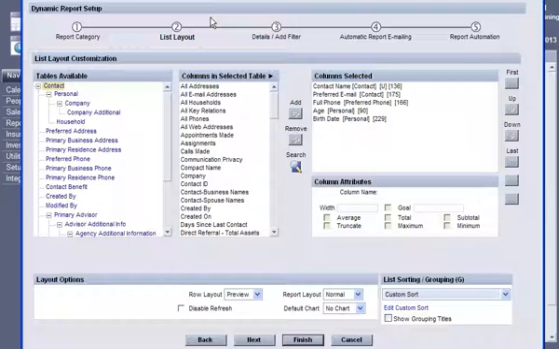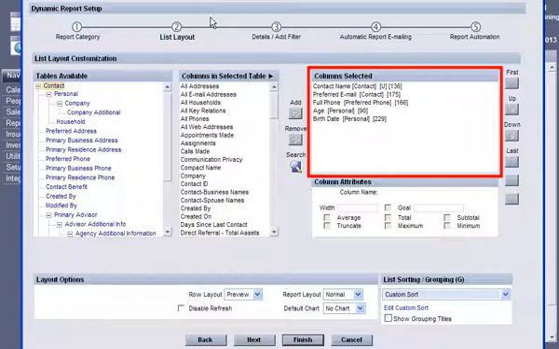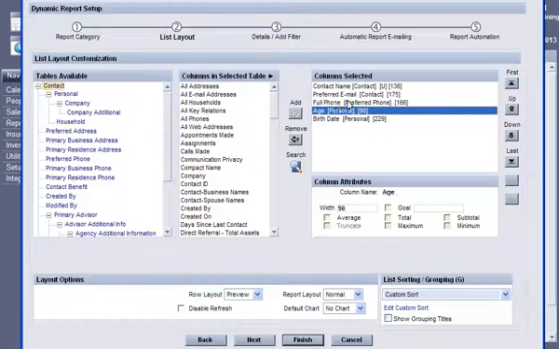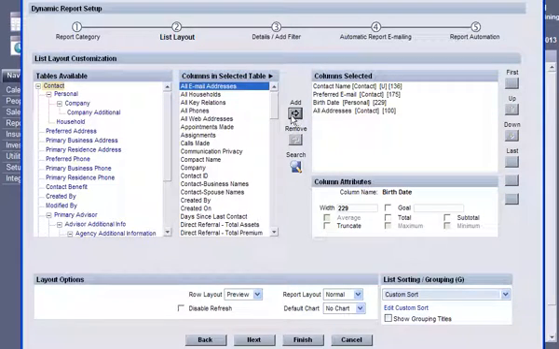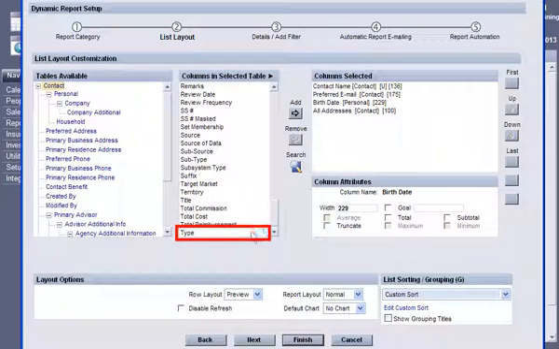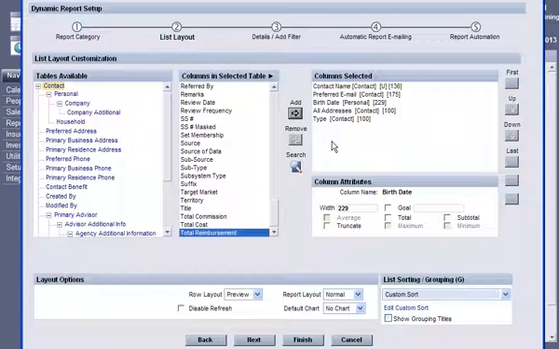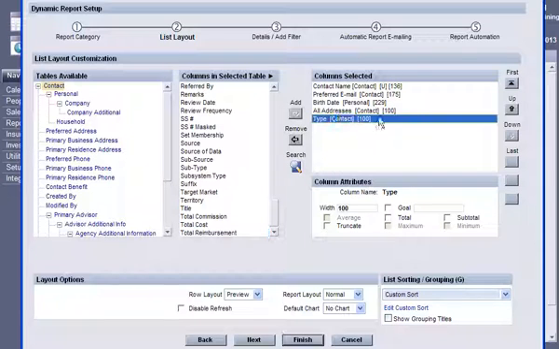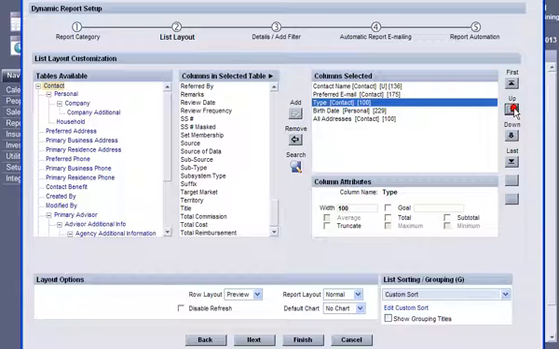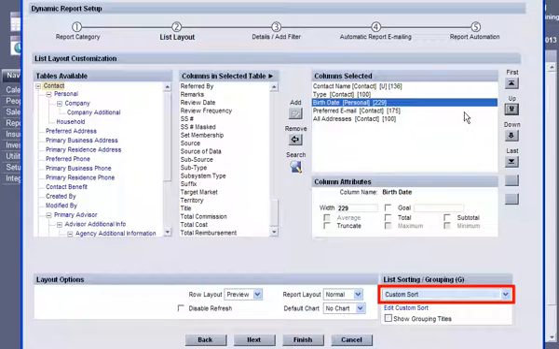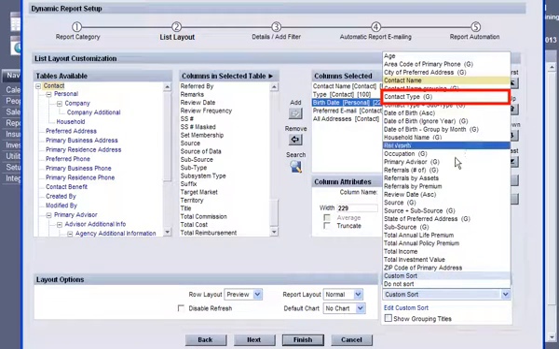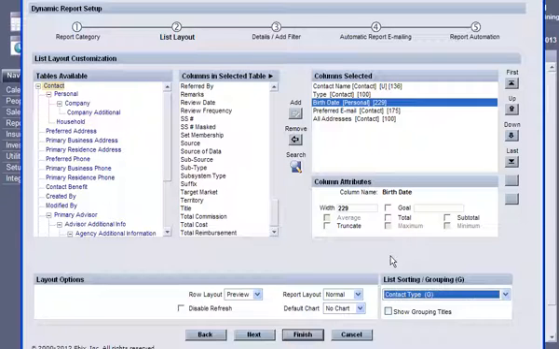In the Dynamic Report Setup window, let's define what columns will be displayed in the report. I'll move some of these columns out of the Column Selected section. And I'll bring in the All Addresses column. And the Type column. I'll adjust the order of the columns. And next I'll sort the report by contact type. With my columns adjusted, I'll click on the Details Add Filter step.